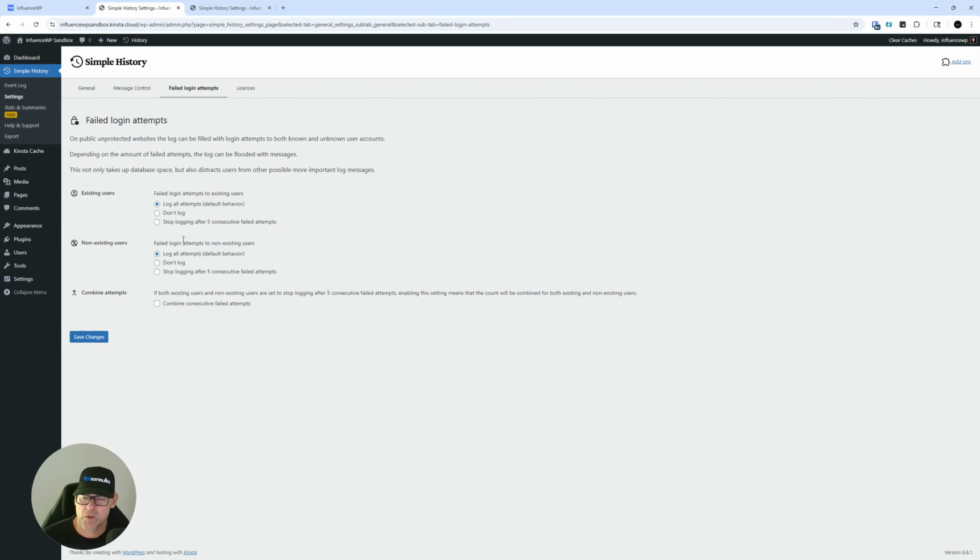Failed login attempts: you can define what is logged as far as people failing to log in, so you can check that out. And then, of course, if you've got premium, that's where your licenses will go.